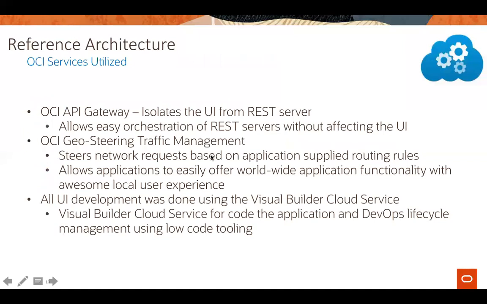Okay, so how did we actually do this? What OCI services did we use, and why were they so compelling? And how did we actually get worldwide geo-distributed low latency response time?